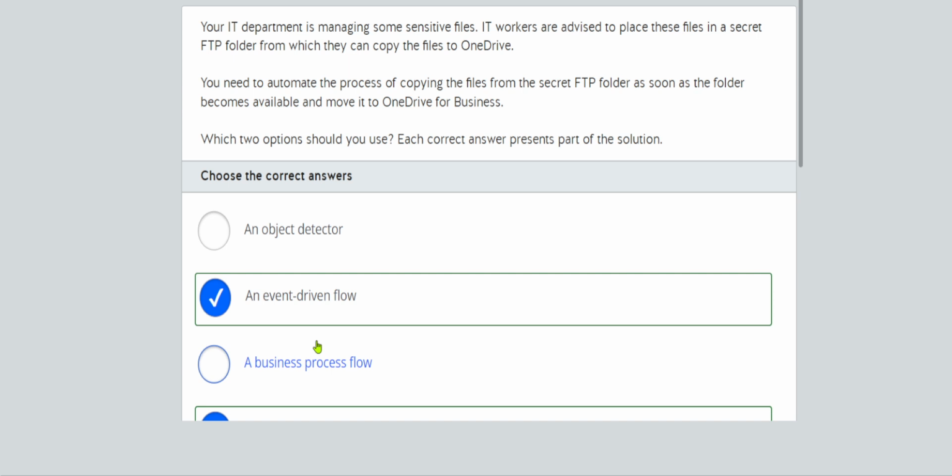Now to the next question. So your IT department is managing some sensitive files. Oh, sorry, my bad. It has not transitioned yet. So to the next question. Let's see what is happening now.